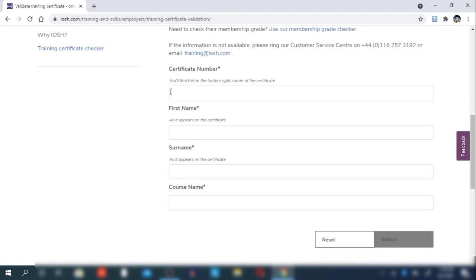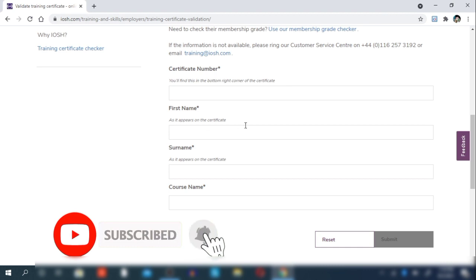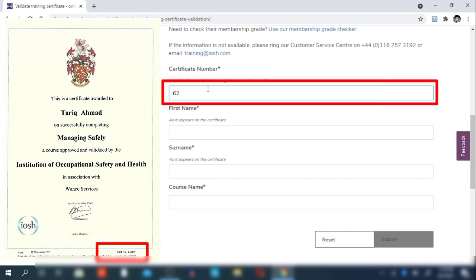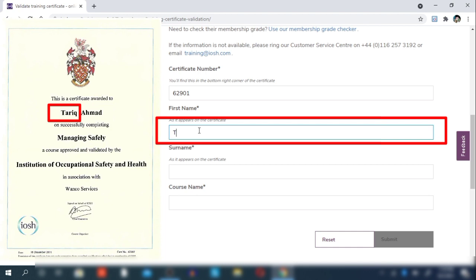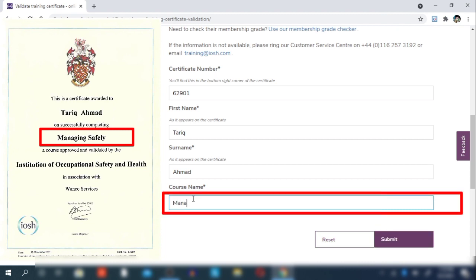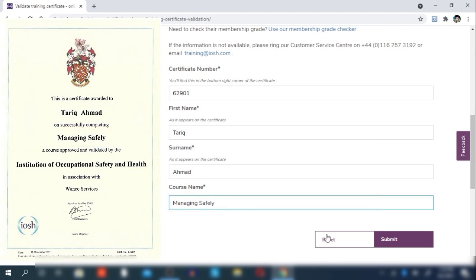Here you can see certificate number, first name, surname and course name. Friends, here is one IOSH certificate whose details we can provide. There is a number at the bottom, the certificate number, which we have to provide here: 62901. Provide the first name, Tariq, then provide the surname, Ahmad. Again, provide the course name. Then finally, submit.